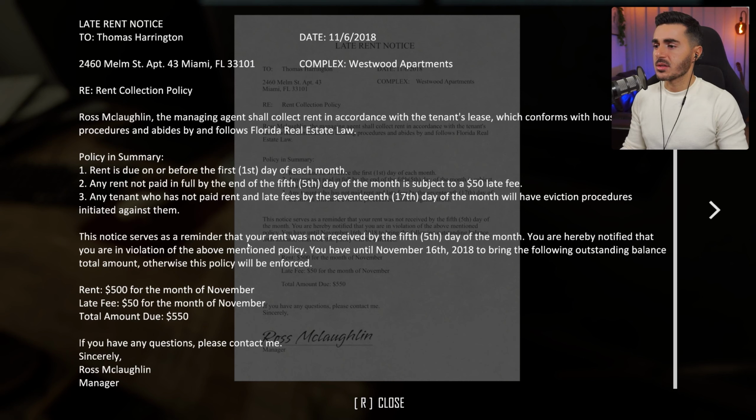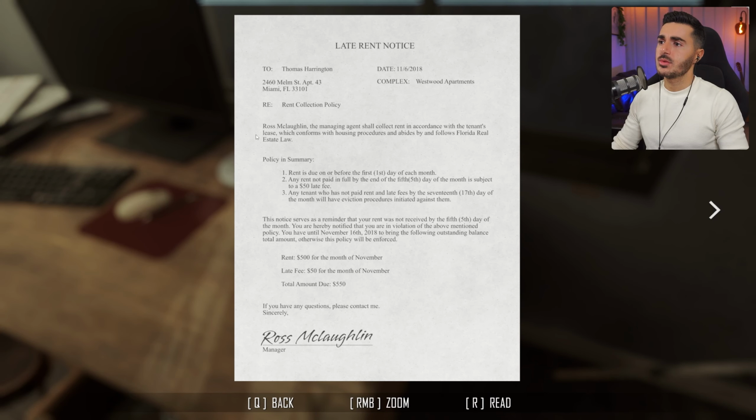This notice serves as a reminder that your rent was... that's important. This notice serves as a reminder that your rent was not received by the 5th day of the month. You are hereby notified that you are in violation of the above mentioned policy. You have until November 16th, 2018 to bring the following outstanding balance. Total amount, otherwise this policy will be enforced. Rent $500. Rose McLaughlin, manager. So, to Thomas. Wait a minute, that's to Thomas.